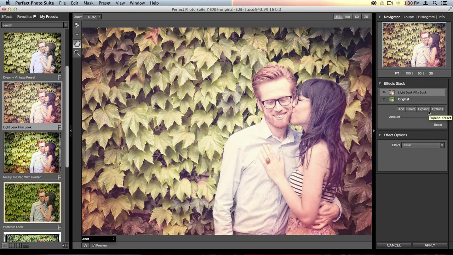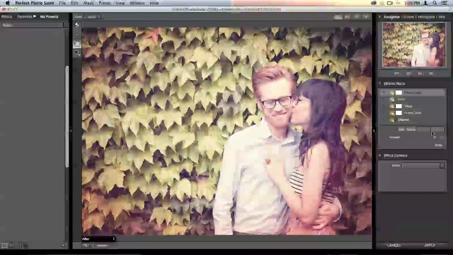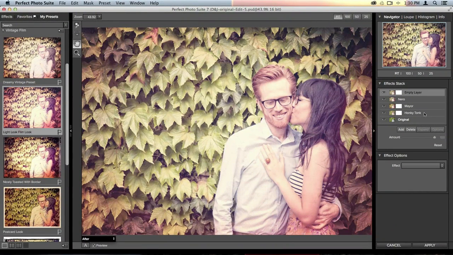And you have to click on the expand button inside the effects stack to actually take a look at all of the different effects that were used to create that preset. And I always recommend that you do this. So you want to be able to actually take a look at each one of these layers and individually make it work with this specific image.